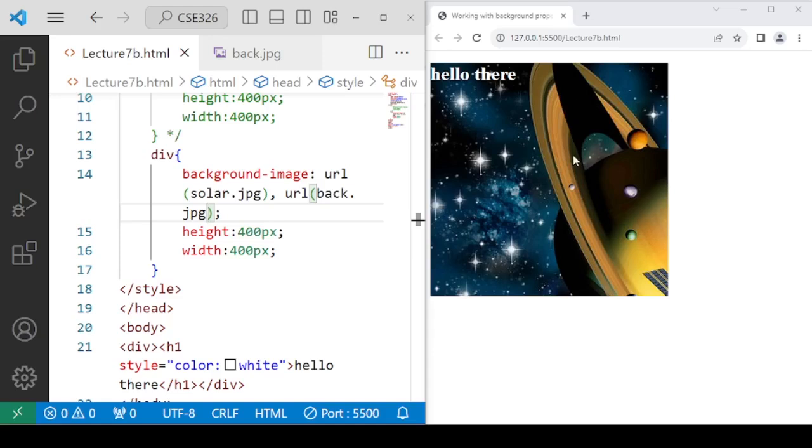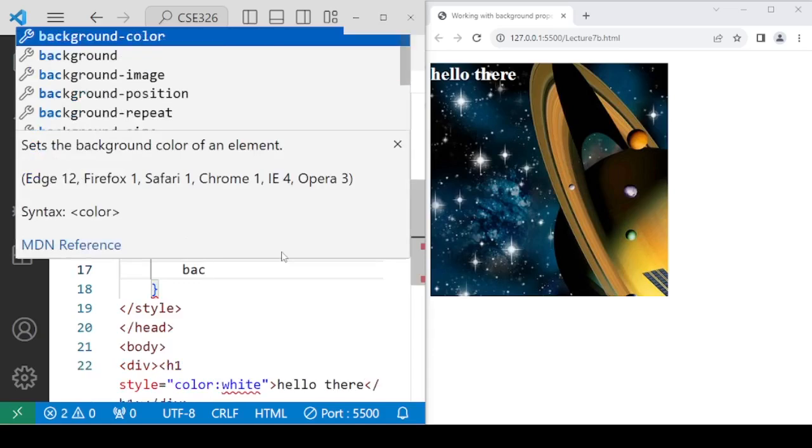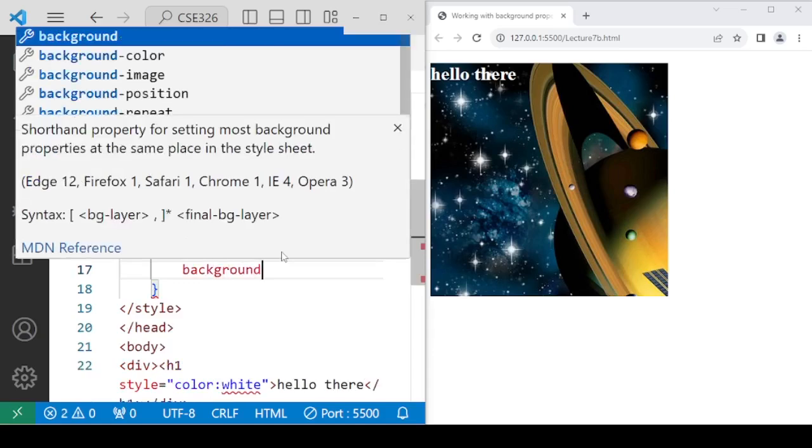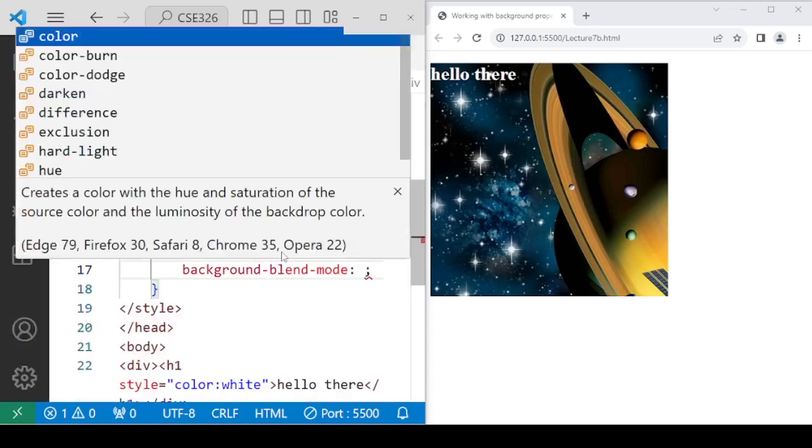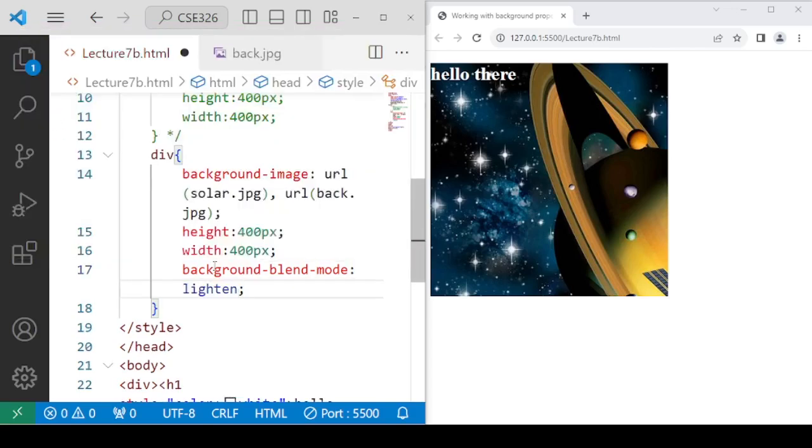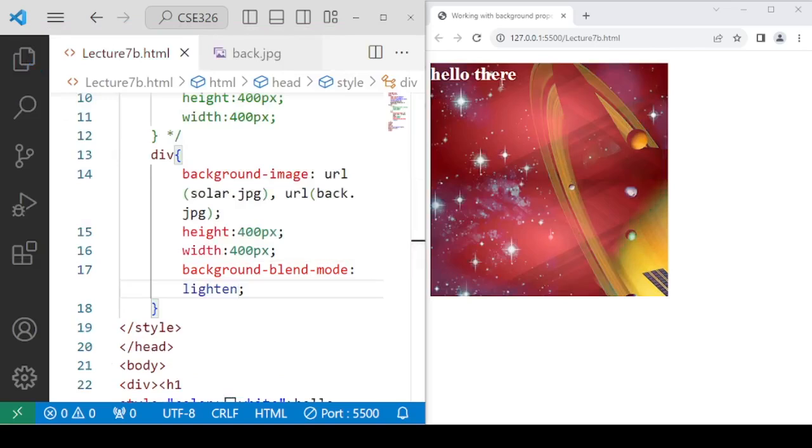We need a way to combine these two images. So we will be using now background blend mode. And you can see that there are certain suggestions that you're getting. These are the different types of blend modes that you can include. For now, I'll be using lighten. Once you save your file, it will give you a filtered effect. It will give you a feeling as if the two images have been merged or have been blended. Now you will be able to see both the images at the same time. This is called as background blend mode.